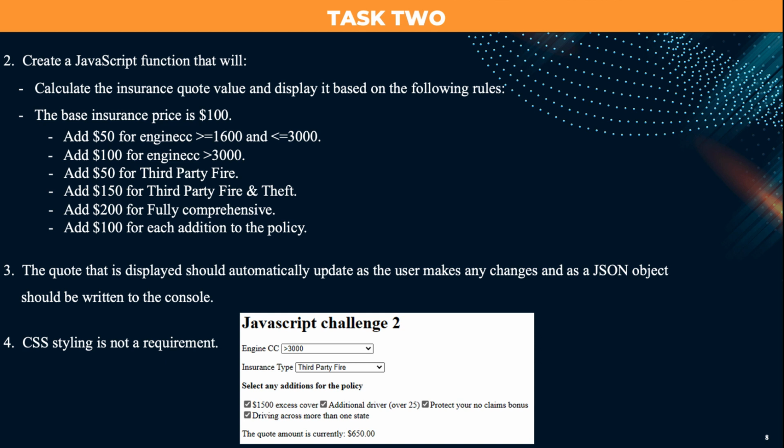And the rules for working out the quote are: there's an initial base insurance of $100. Then, if the engine size is greater than or equal to 1600 and less than or equal to 3000, it's another $50. If the engine CC is greater than 3000, we add $100. And then we have the extras, and the extras are third party, fire and theft. So for third party, it's $50 extra. For third party fire and theft, it's $150. And for fully comprehensive, it's $200.